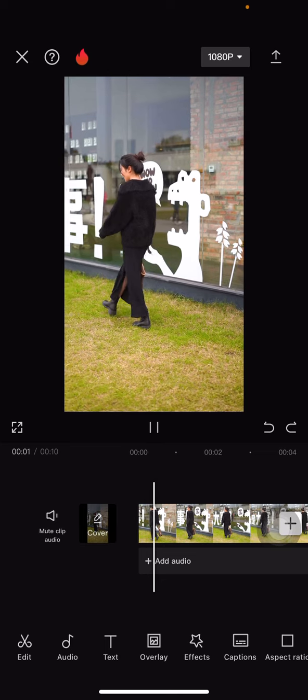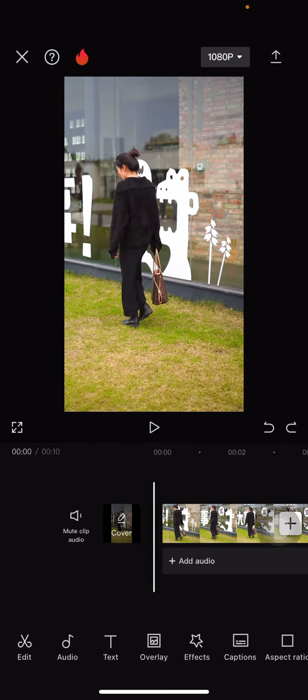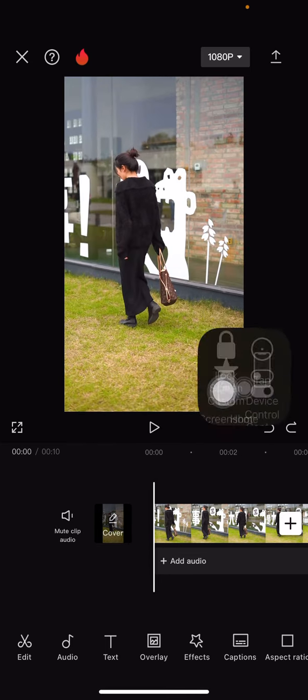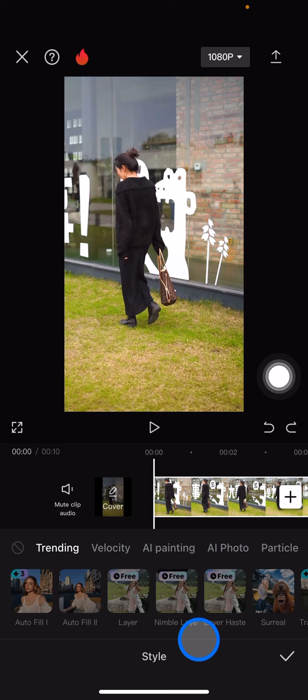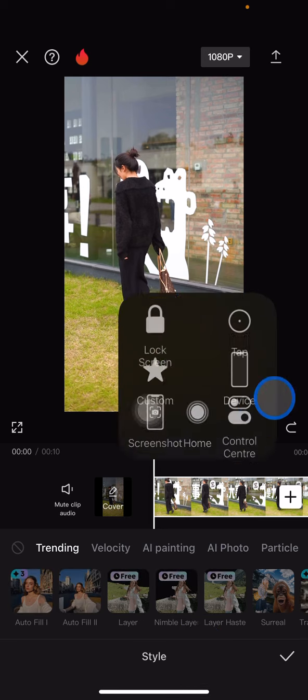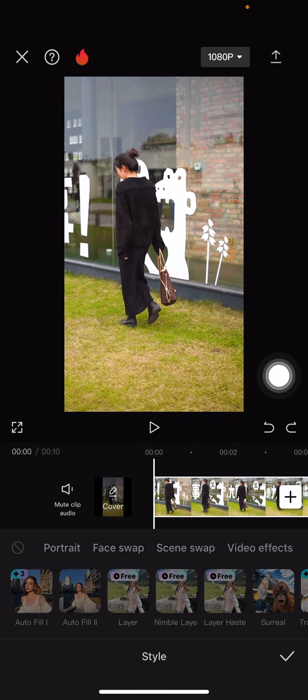So here I already have the video from my project, and let's clone this video. How to do that? You just need to tap the clip, and please take a look at the bottom features. There should be a Style option, so you just need to tap it. Now in this section, you just need to swipe to the left side until you get Scene Swap. So you just need to tap on it.